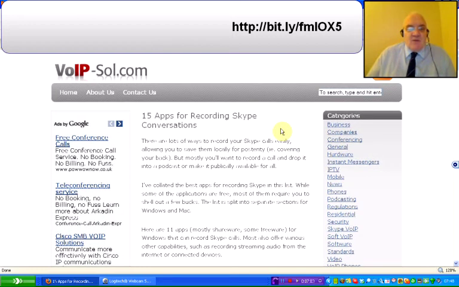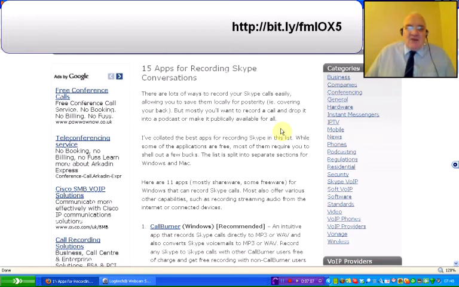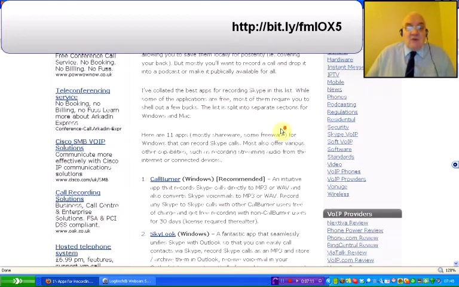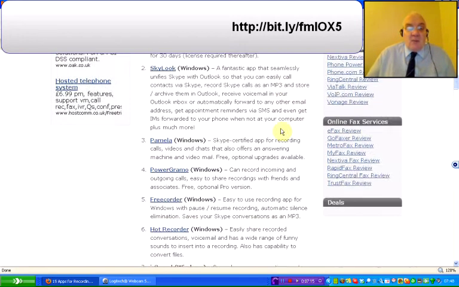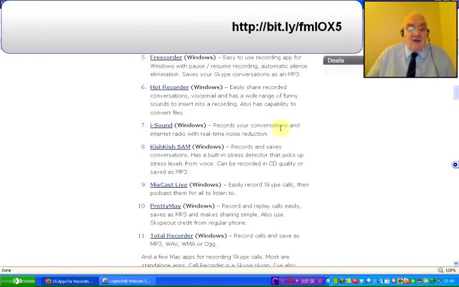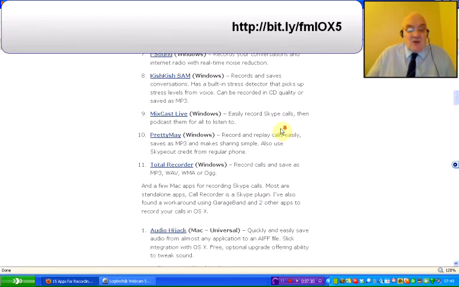There's the first one. The address is at the top of the page. It just provides lots of ways to record your Skype calls easily. There is Call Burner, Skylook, Pamela, which is something I have used, and it is a very good option. PowerGramo, Free Recorder, Hot Recorder, iSound, Kishcash, Mixcast, Pretty May, and Total Recorder.